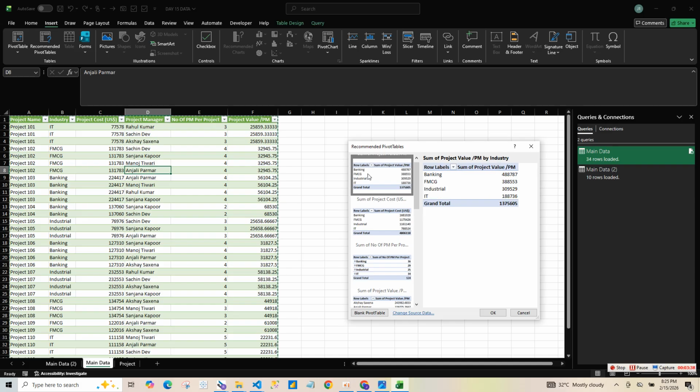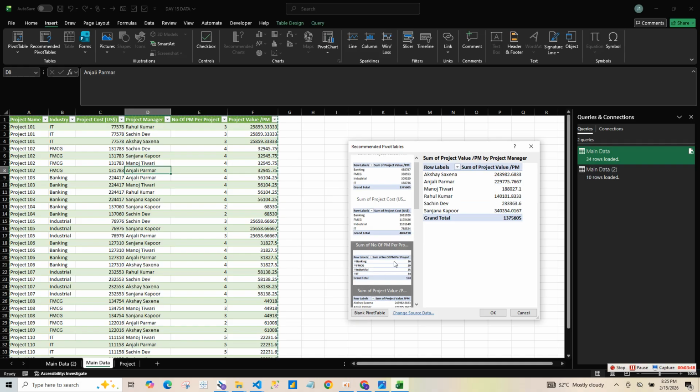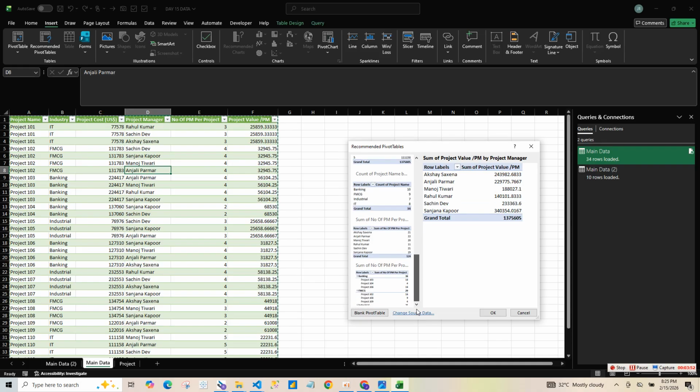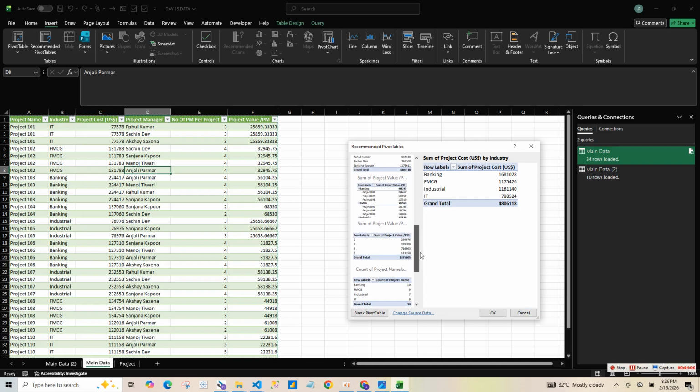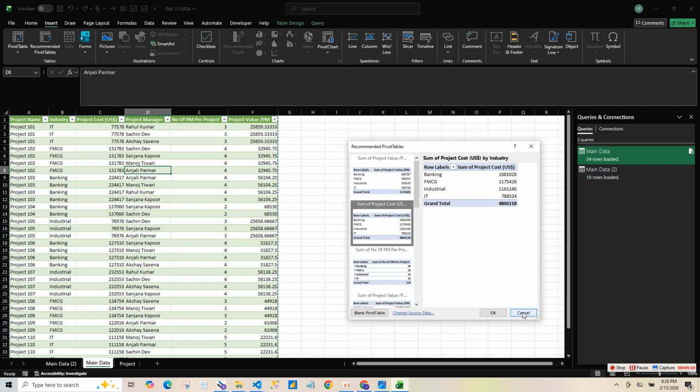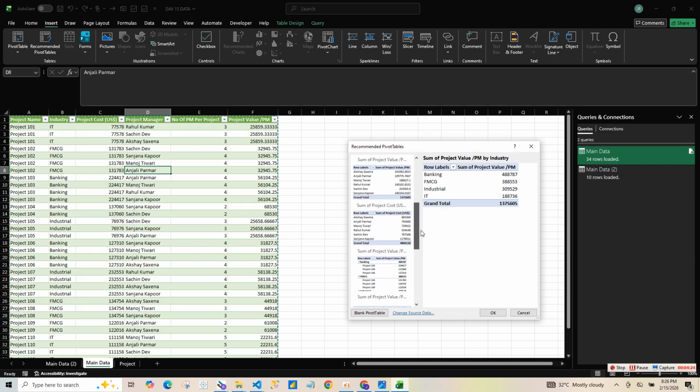If I click on the recommended, the first recommendation gives us the industry in rows and the sum of the project for each of these. But remember our aim is the project manager. You can see different recommendations. It's actually good to use the Recommended PivotTable, and in this tutorial I'm going to use it. Now it's for me to check what I want to achieve.